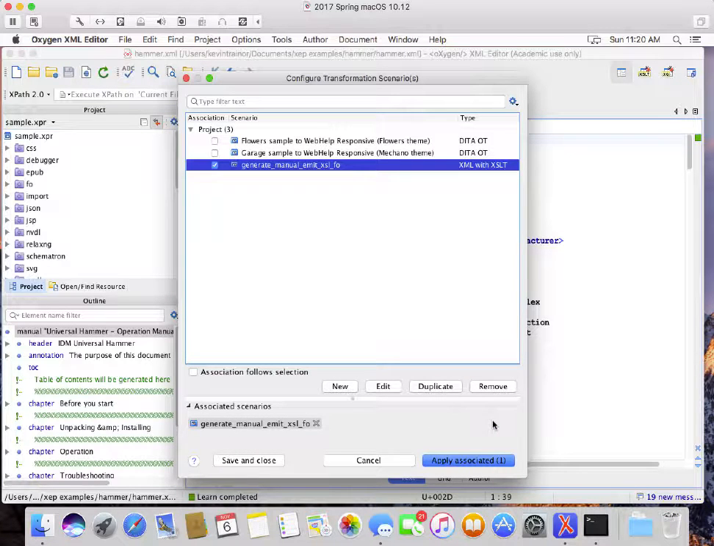So there's OK. And as you can see, we come back, we see our transformation scenario. It's checked off. Oxygen will run all the transformation scenarios that are checked off. So we just want this one that we want. And you remember we called it generate manual emit XSLFO. Okay, that sounds good. And then we can just go down to the bottom and click Apply Associated.